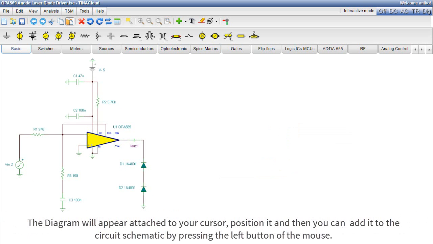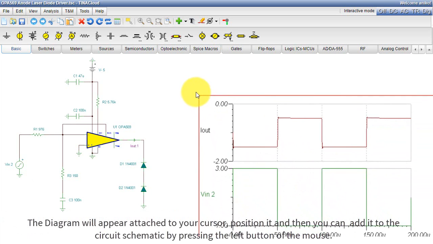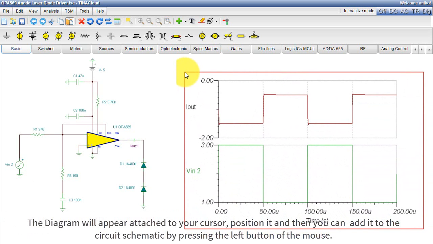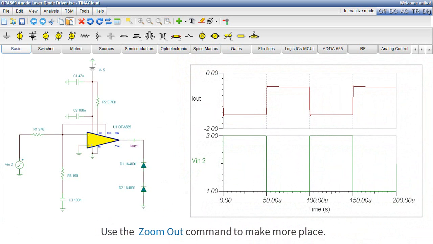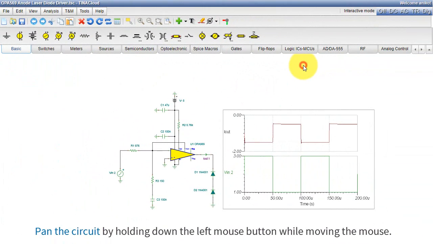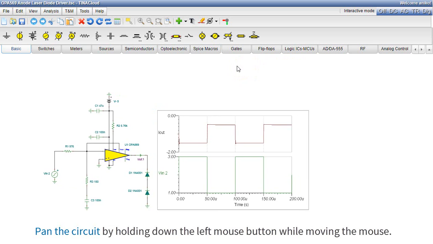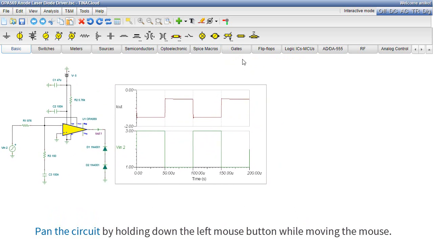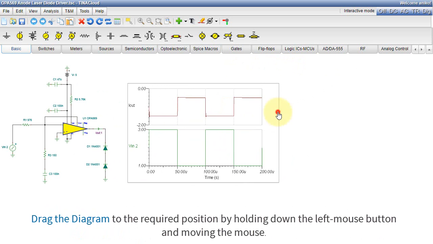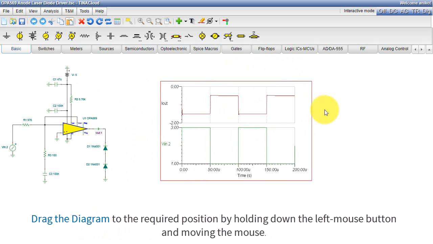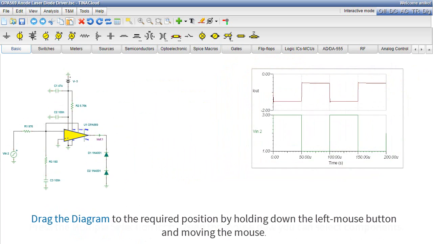The diagram will appear attached to your cursor. Position it, and then you can add it to the circuit schematic by pressing the left button of the mouse. Use the Zoom Out command to make more place. Pan the circuit by holding down the left mouse button while moving the mouse. Drag the diagram to the required position by holding down the left mouse button and moving the mouse.